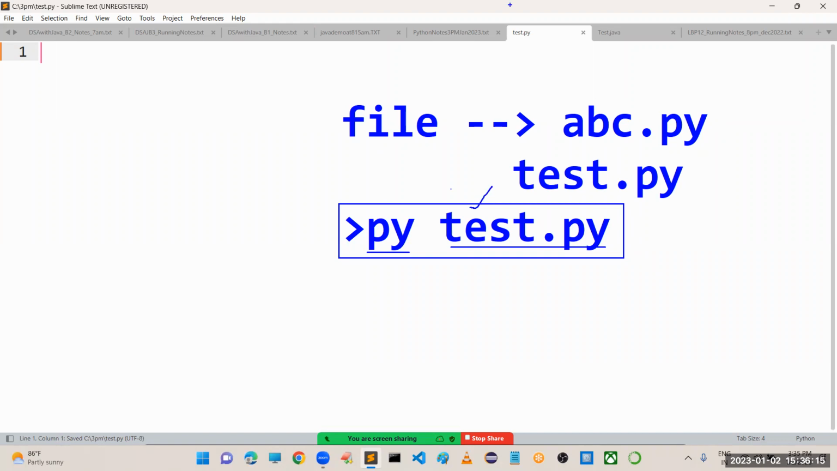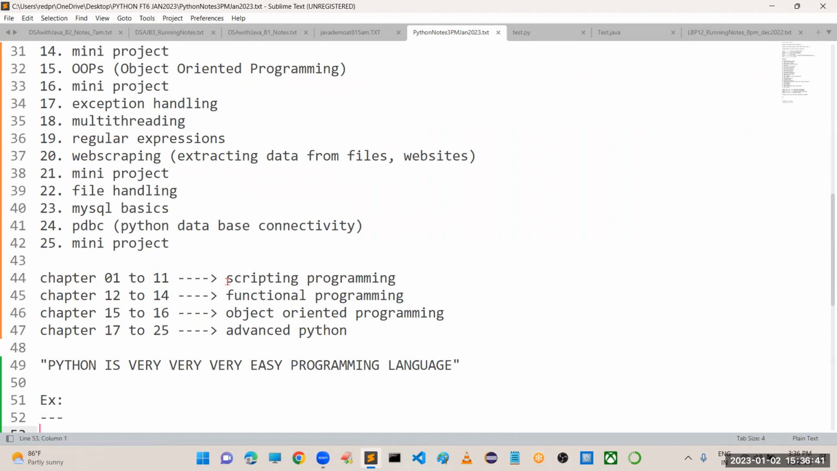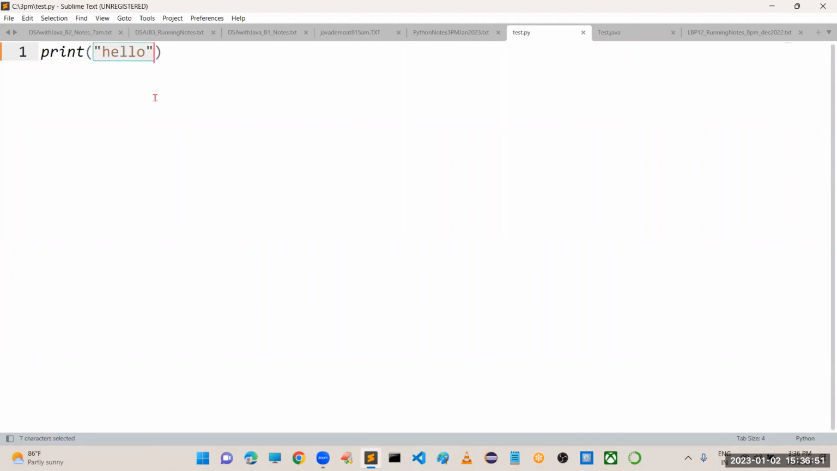Here you can see test.py is the file. Just we have to use this, so try to understand this. Anyway, in the installation, I will explain. Then I want to write a simple program: print of hello, that's all. Sir, you have not written any main method? Not required, because in the introduction itself, I told you Python provides scripting. If you want, you can prepare functions. If you want, you can prepare classes. Everything is possible. Just I'm going to print this within double quotations.